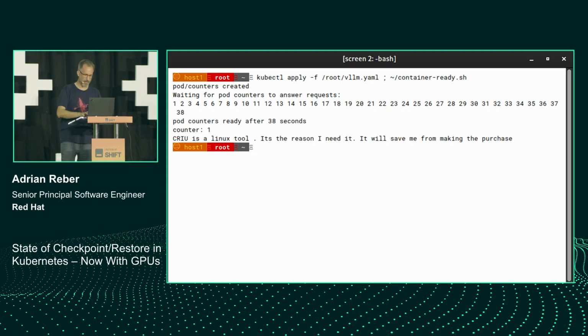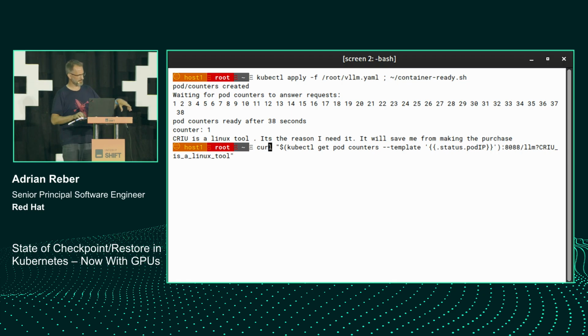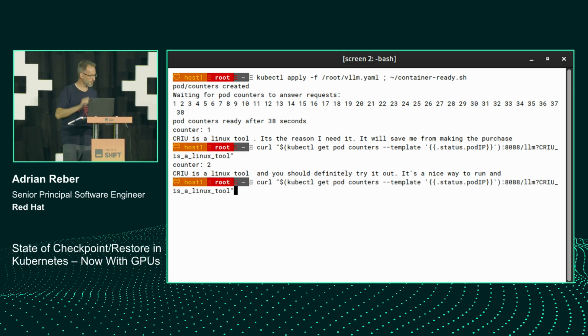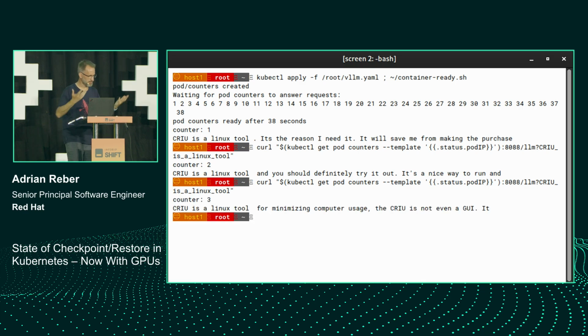Okay, and now I can talk to my LLM. It's hard to see here, but I'm giving it the prompt. Here it starts: CRIU is a Linux tool, and I want the LLM to finish a sentence. It's a very bad LLM because it says very funny things. It's running, and the counter just says how many times I accessed it.